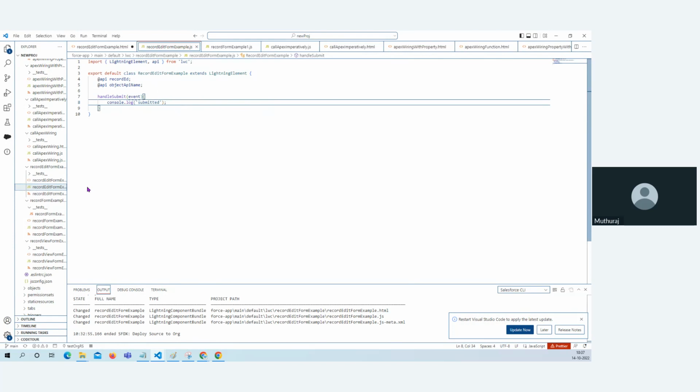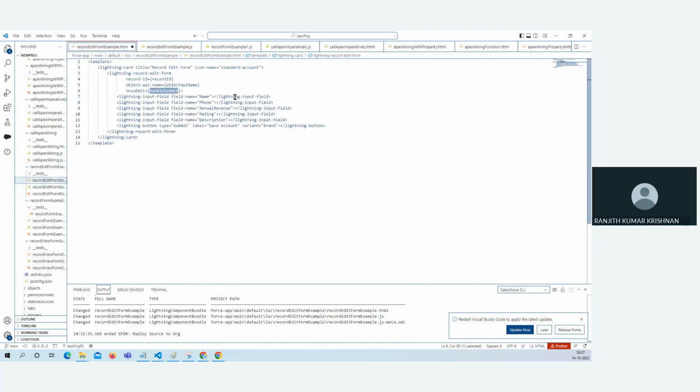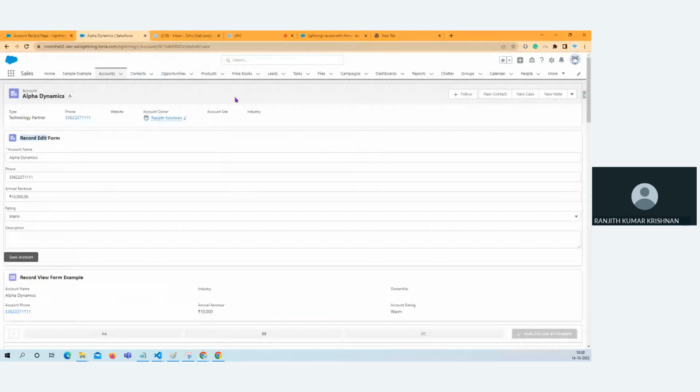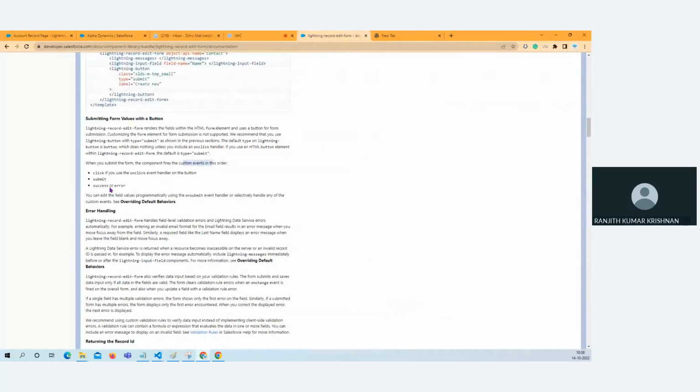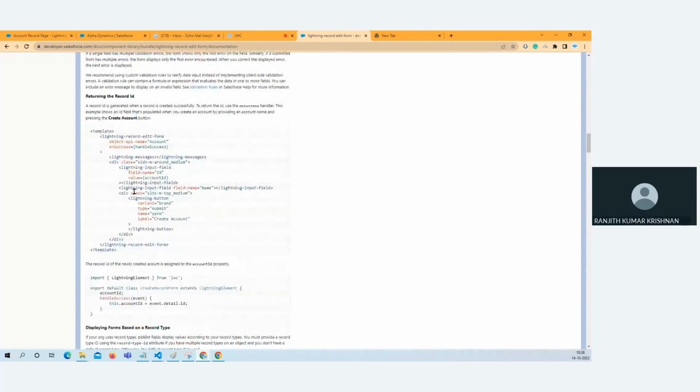Not standard, because on click is standard, but submit is a custom event. We are not dispatching any event. This is an inbuilt custom event as per the documentation, right? In the order it will get fired, the same order it will get fired. Even you can handle on success, anything that should happen after success. If any error occurs in the DML operation, then you can handle the on error event. On error, what error message needs to be displayed, right? On success, what needs to be displayed.